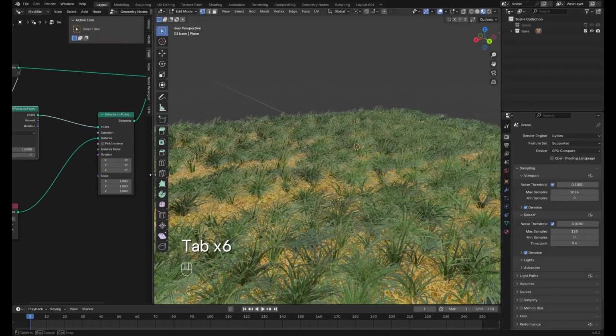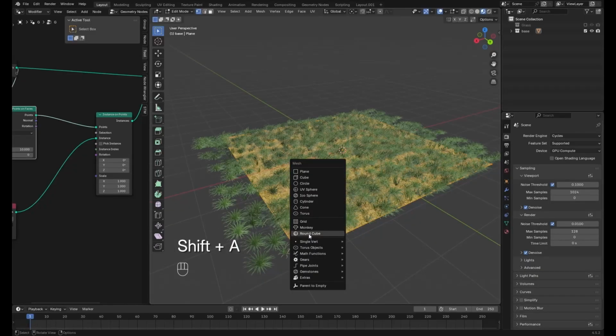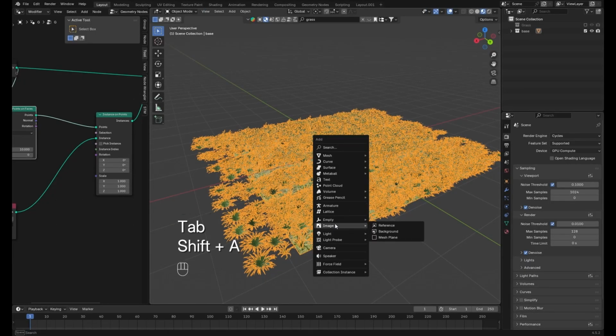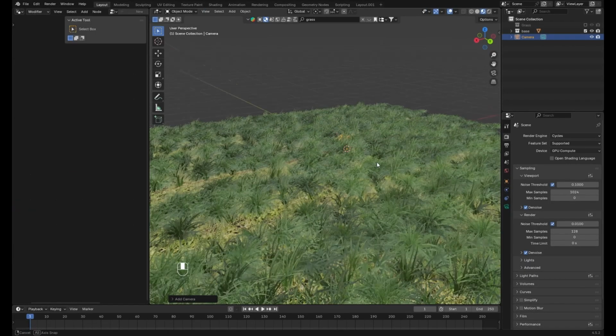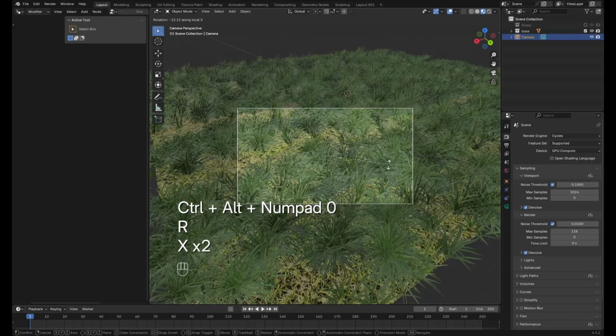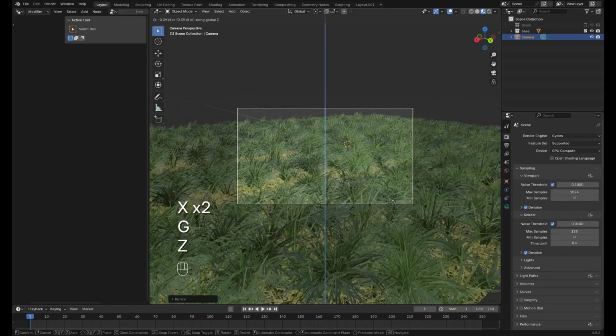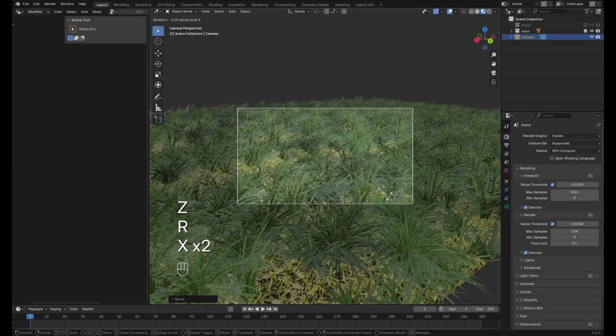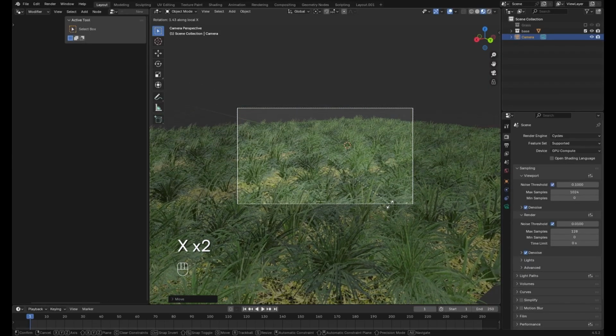So now we're gonna add a camera to our scene. So Shift A, add a camera, and we're gonna press Control Alt Numpad 0, and we're gonna be able to see from the view of the camera. So now select your camera and just adjust it in whatever way you want it to.